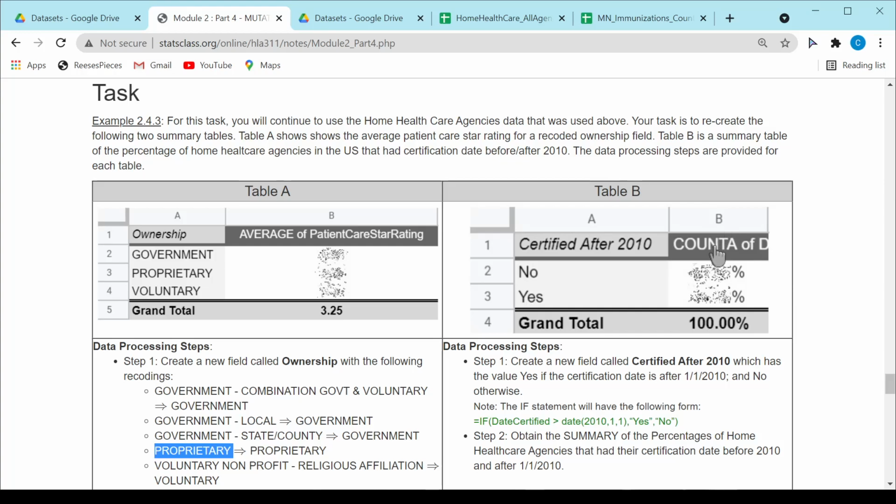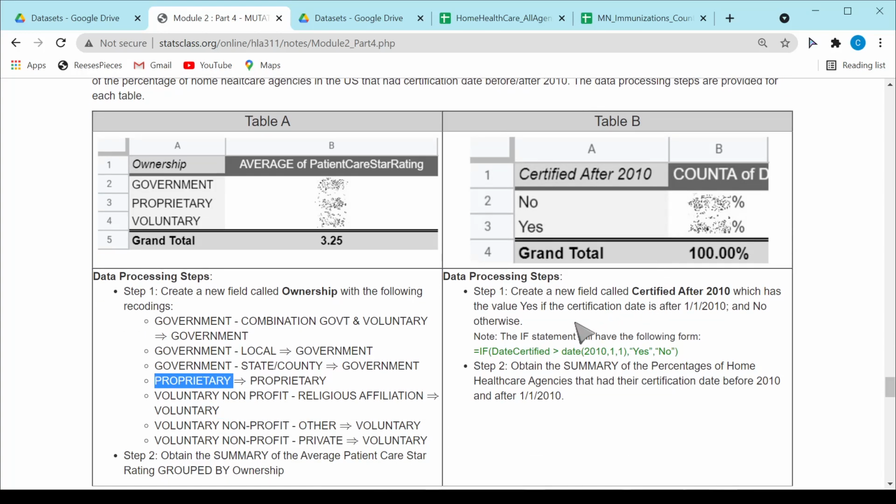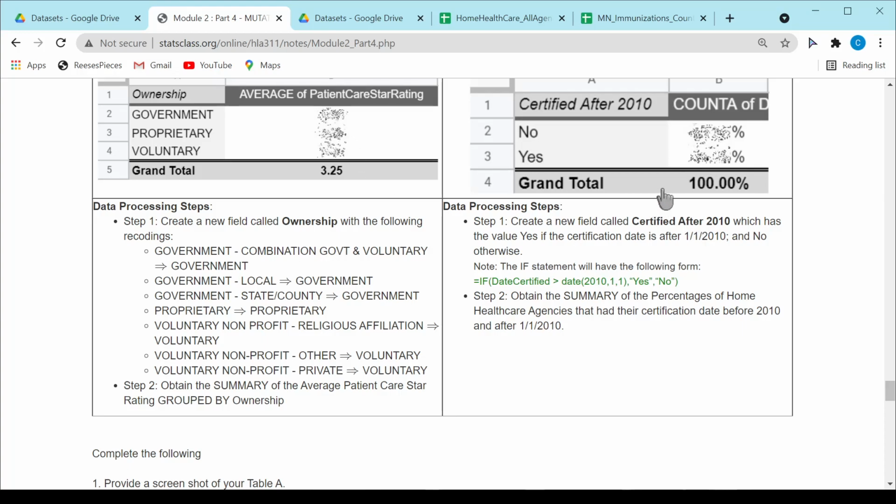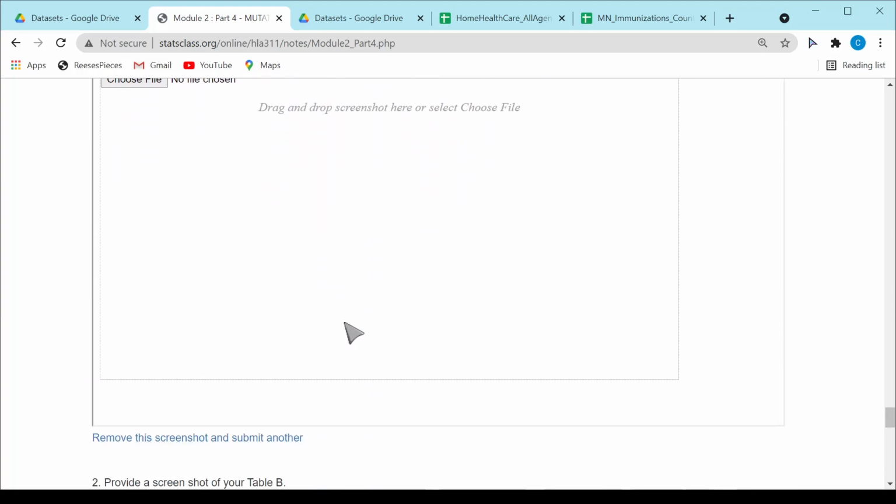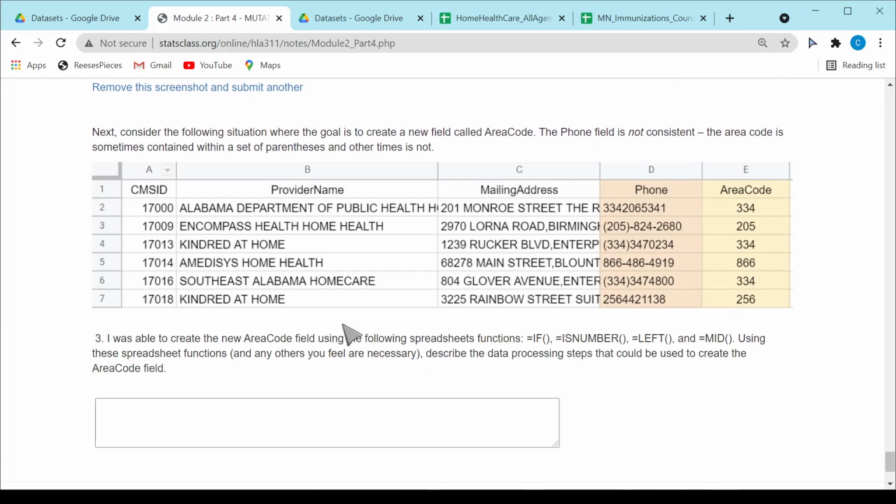And then another example is, excuse me, I want you to do a mutate action to create a new field to determine whether or not the home healthcare agency has been certified after 2010. Here's the if statement that you're going to want to use to do that. And then once you do that, I want you to just give me a percentage of the home healthcare agencies in the United States that have been certified after 2010 or maybe before 2010. So what are these percentages? Just provide a screenshot of this table A and provide a screenshot of table B. That's the first 2 elements that I ask you to do in your task.